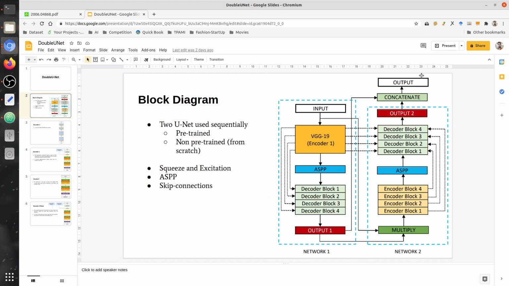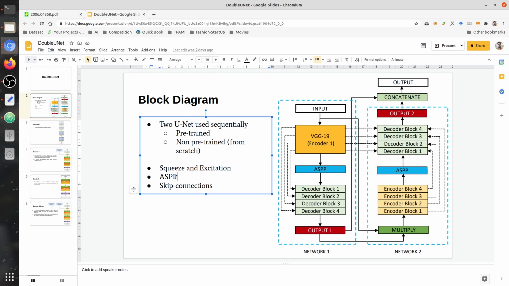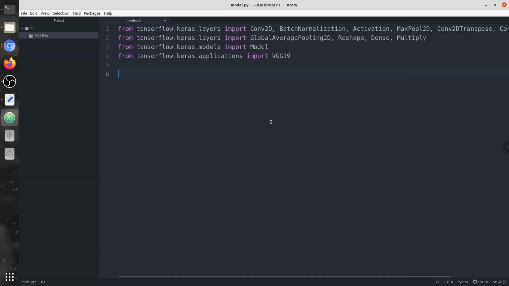So that's the basic architecture. In between it contains ASPP, that is Atrous Spatial Pyramid Pooling, and it contains Squeeze and Excitation. Squeeze and Excitation is basically a channel-wise attention mechanism applied to the convolution layers in the DoubleUNET architecture. So we're going to first implement the Squeeze and Excitation, then ASPP, then we'll move on to the rest of the components. So let's first start with Squeeze and Excitation.